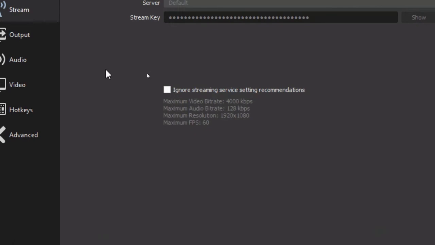OBS has really improved. Now, look at this part here. What did it say? Ignore streaming service setting recommendation. What that means is that even though I'm pushing 12,000, OBS is going to compress that 12,000 or 20,000 and bring it to 4,000 maximum video bitrate.